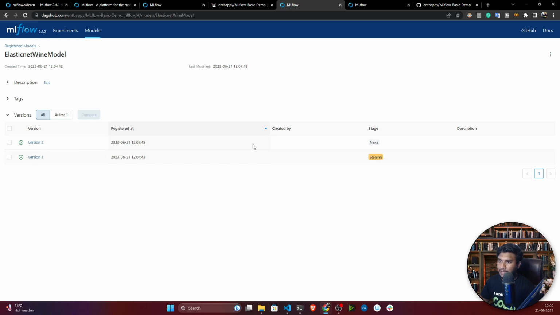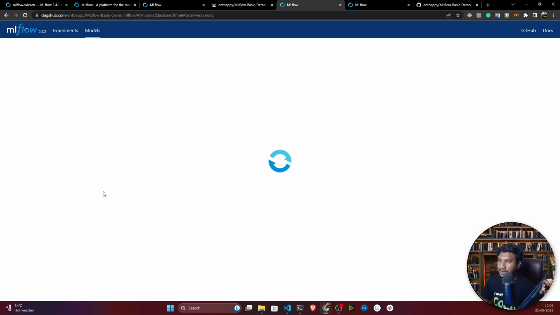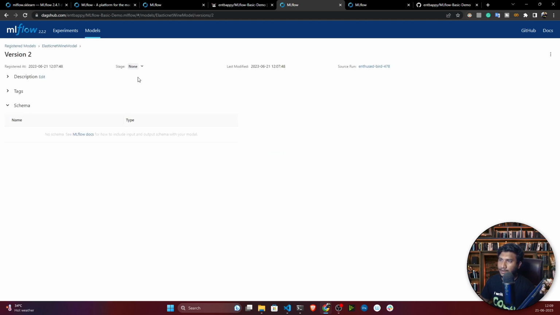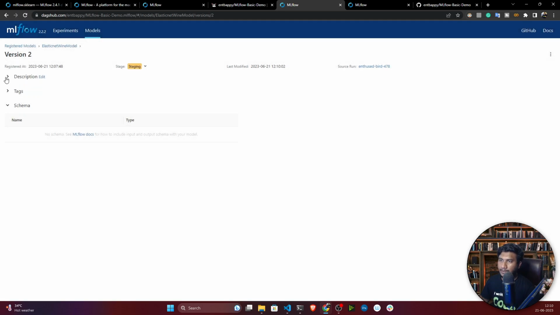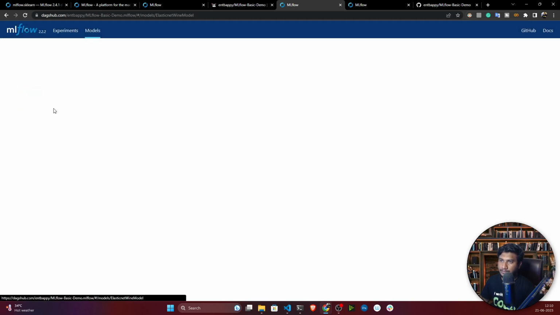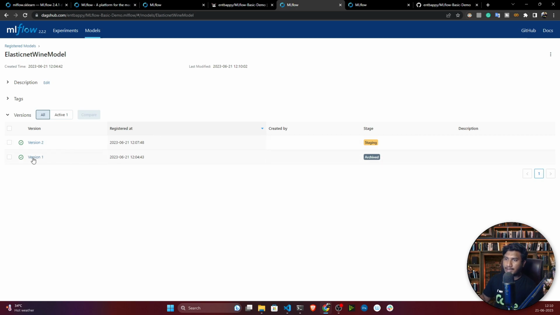See, version 1 is already in the staging area, so I'll click on version 2. I want to keep version 2 in the staging area, so I'll just simply click on the staging area. Now if I go back, see guys, automatically your version 1 model goes to the archive section. See, this is in archive. Now this model is in my staging area.